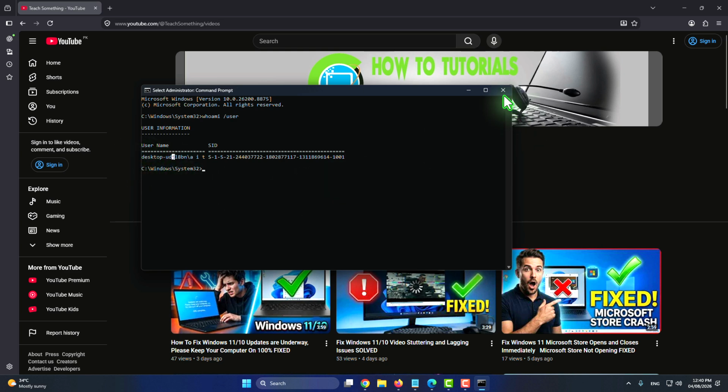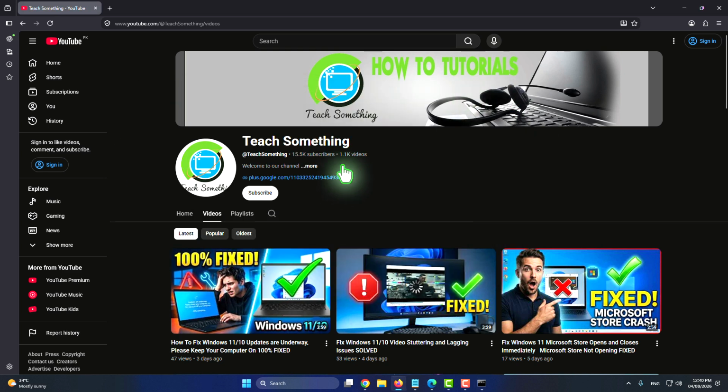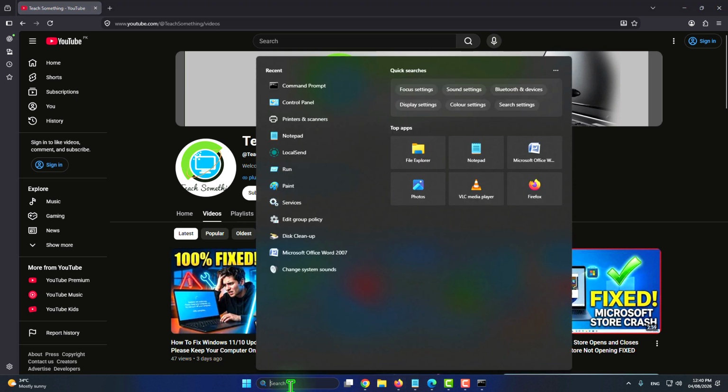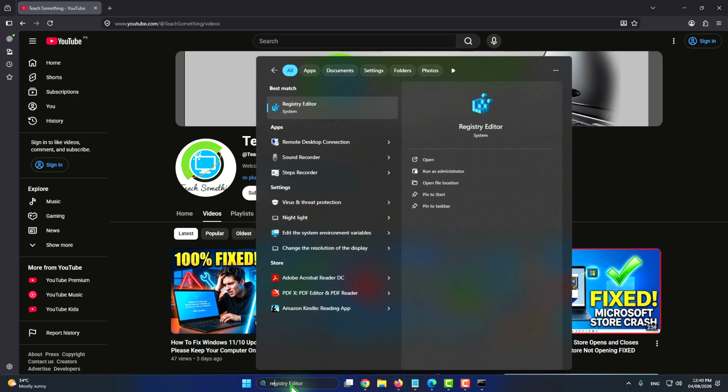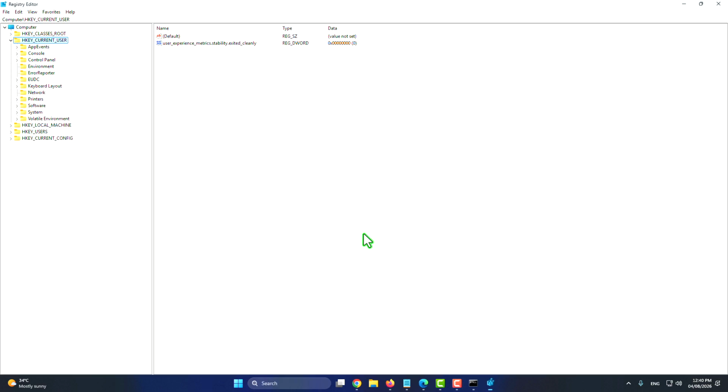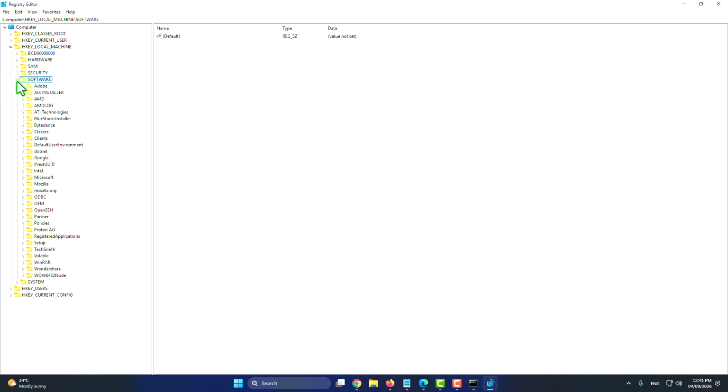Okay guys, minimize it, and after doing this, in the search bar type registry editor. Open Registry Editor, right click, run as administrator. After opening the Registry Editor, first of all, select HKEY_LOCAL_MACHINE and expand it. After doing this, find and select Software and expand it. After that, select Microsoft and expand it.